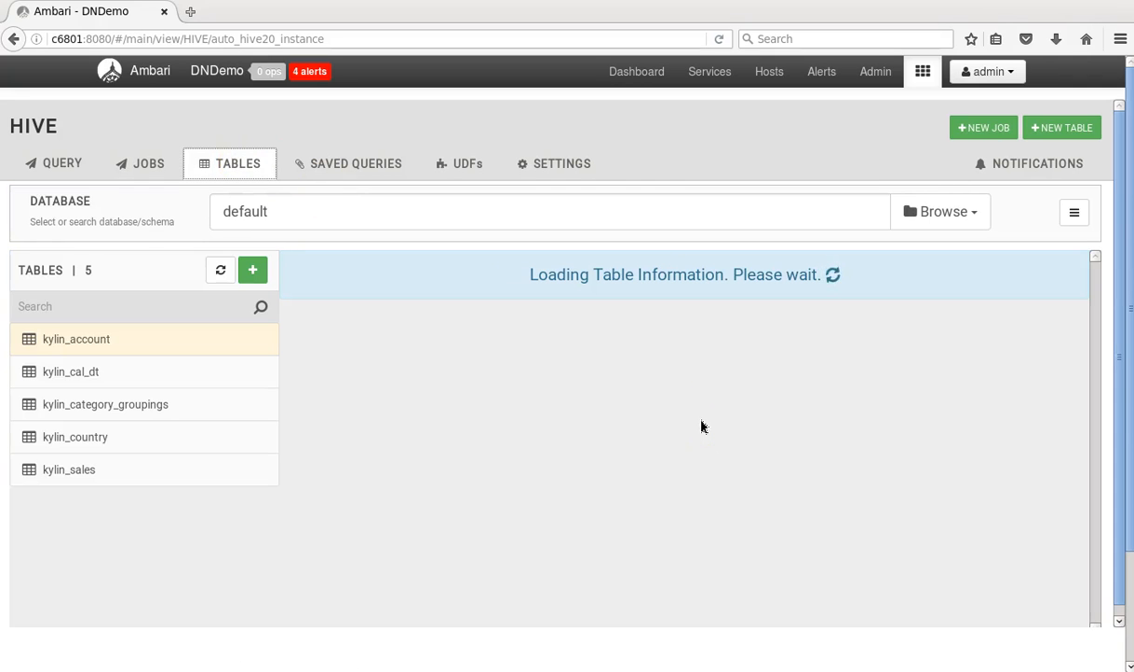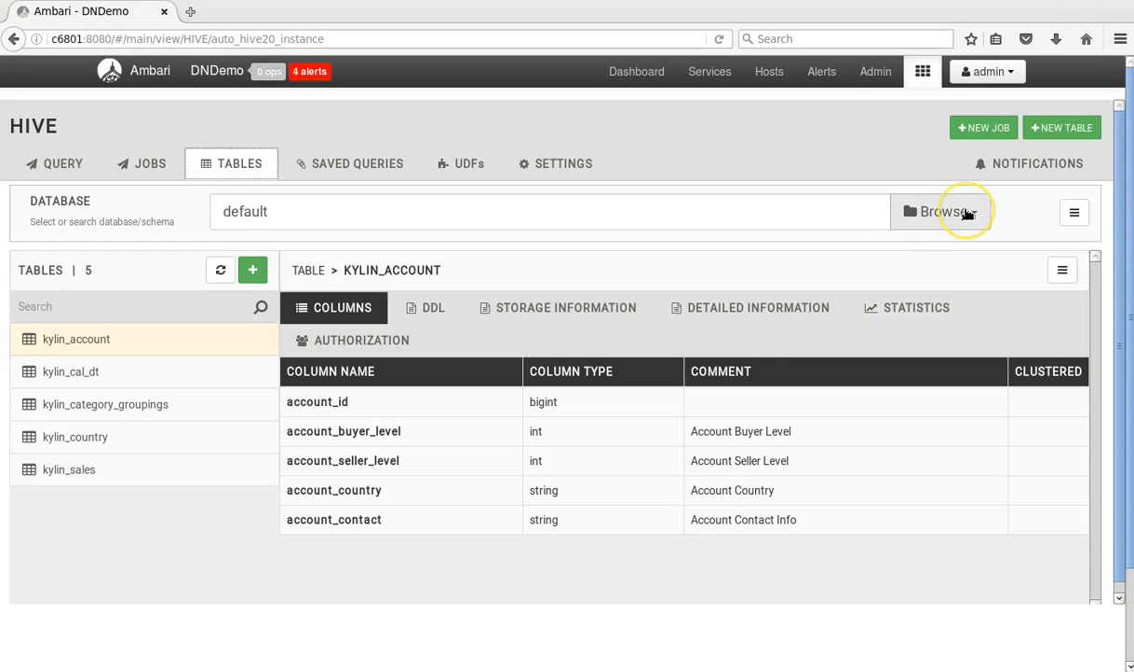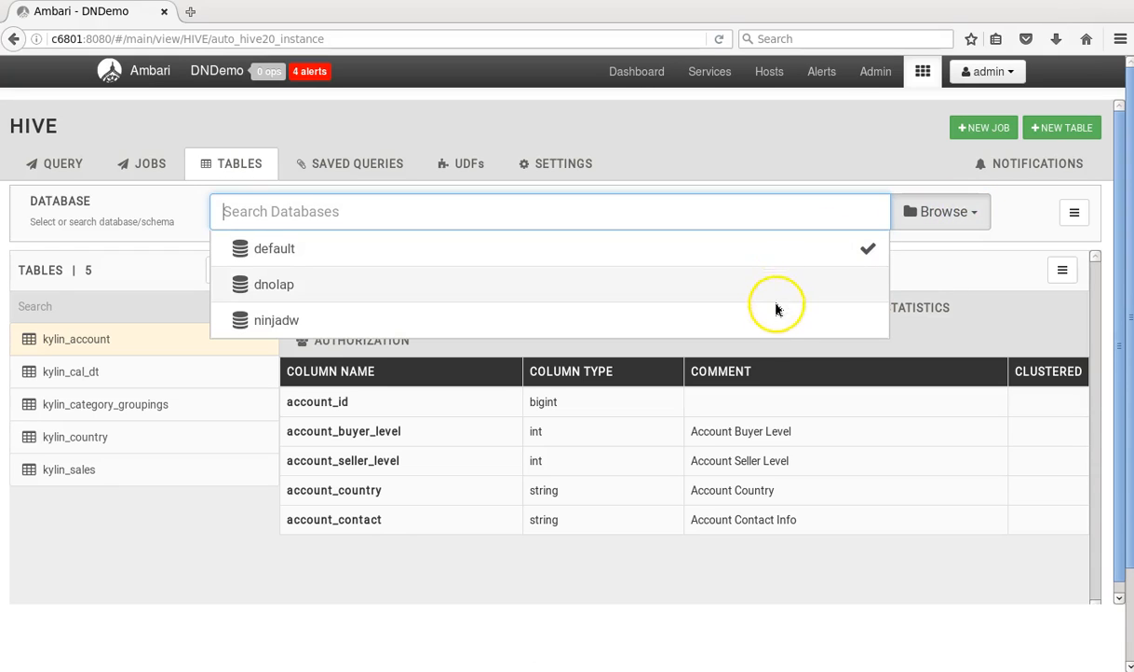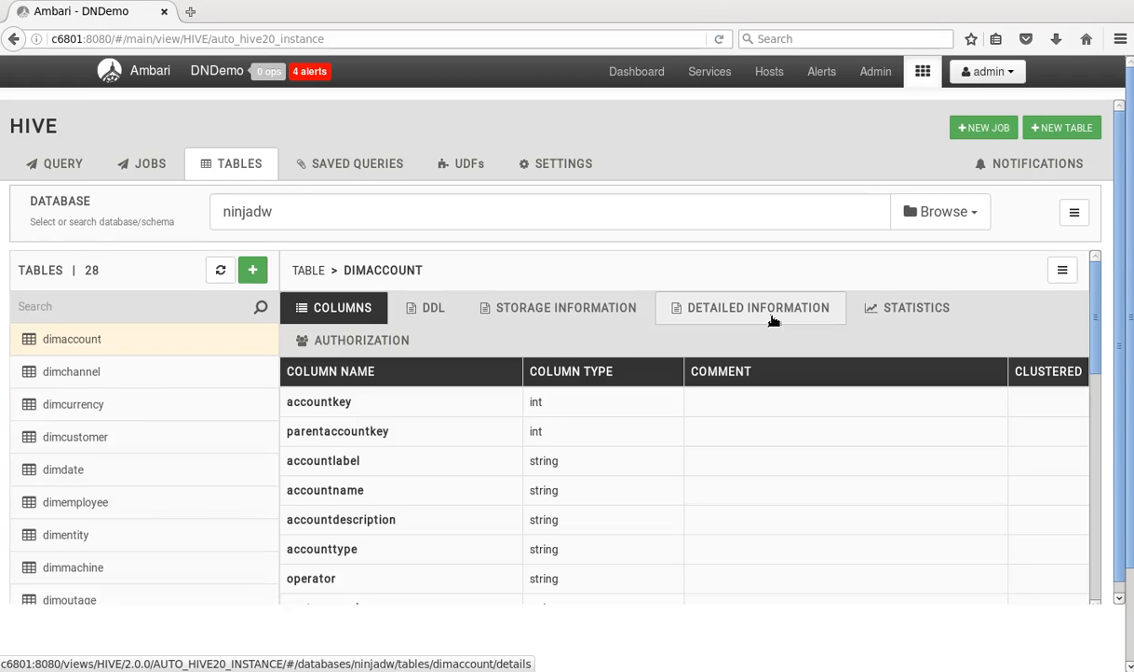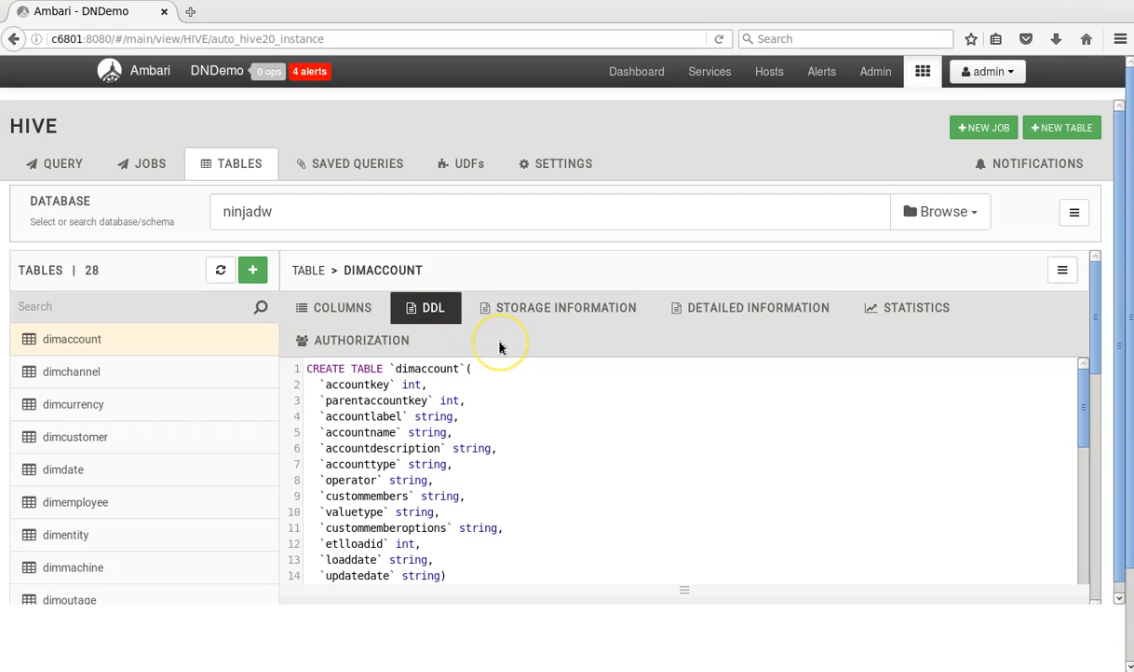This interface is very, very familiar to relational database users or developers. It wouldn't surprise me if you showed this demo to anybody and they said, oh yeah, I know this type of table structure. I can look at the columns. I can look at the column types. Is it a cluster column or not? I can look at the data, the DDL itself for the particular table.